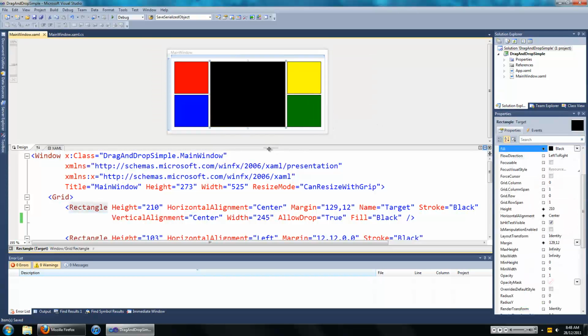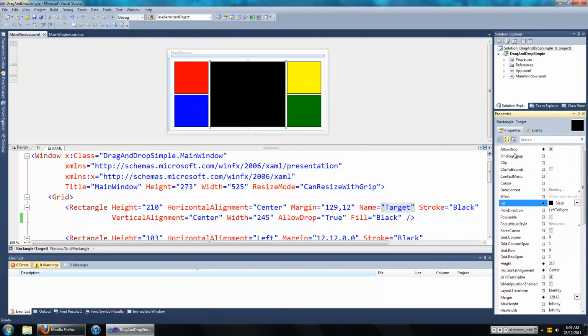The big black one in the center is called the rectangle target, and that is the thing that we're going to drop stuff onto. One main property about that rectangle in the center is you have to have this AllowDrop property set to true. So it's either this property box here, or in the XAML code type this in.